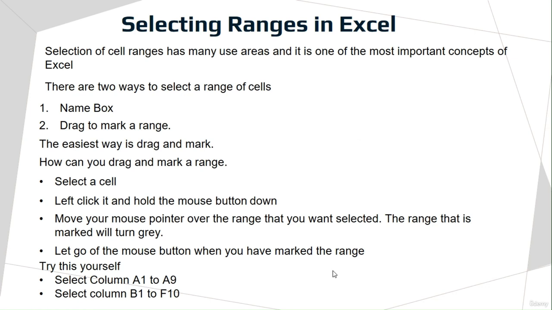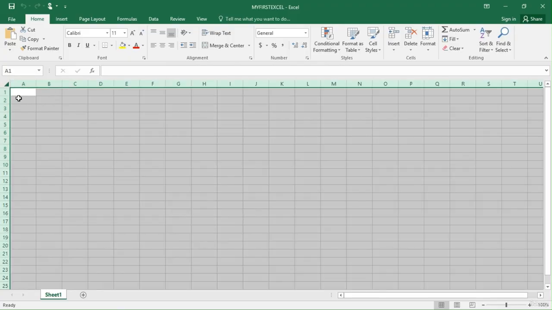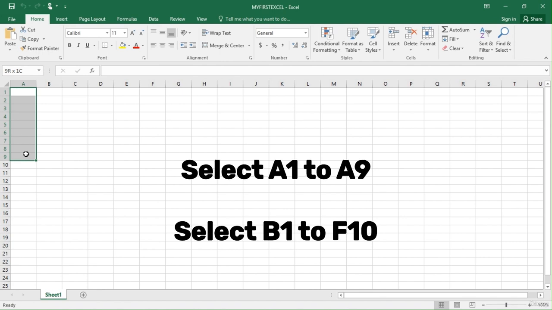Try this yourself. Select A1 to A9 and select B1 to F10. If you've successfully done that, well, congratulations again. You now know how to select cells. This is A1 to A9. Now this is B1 to F10.